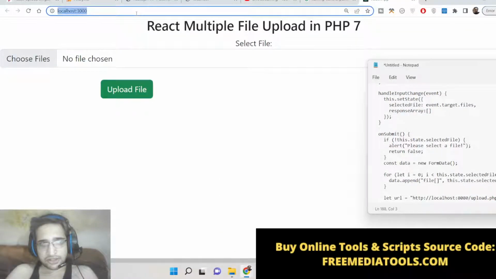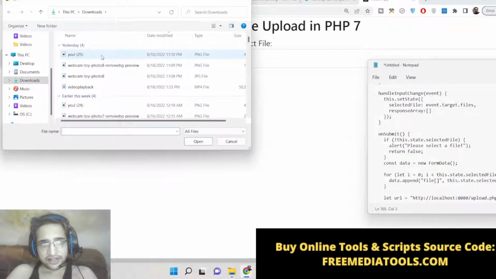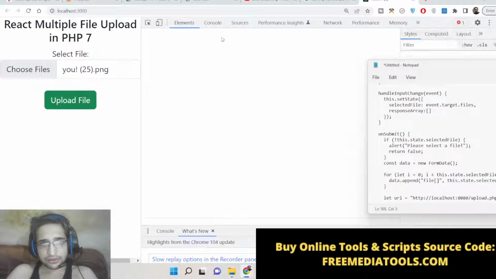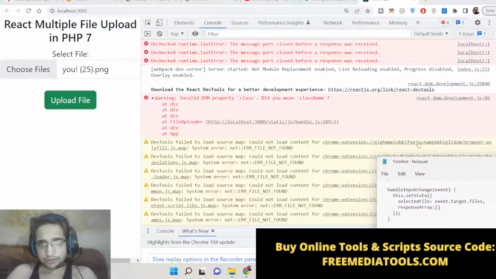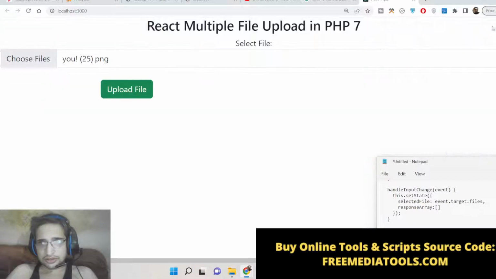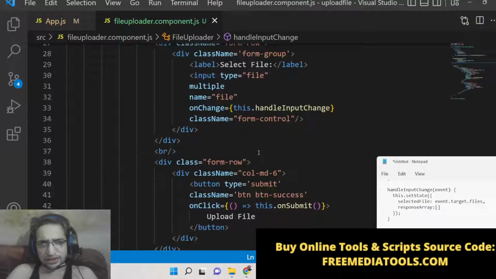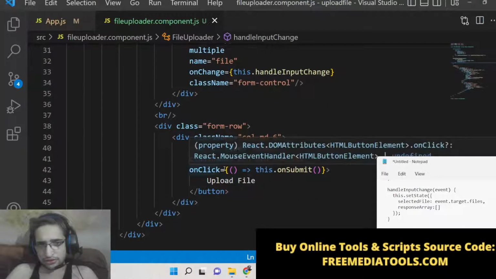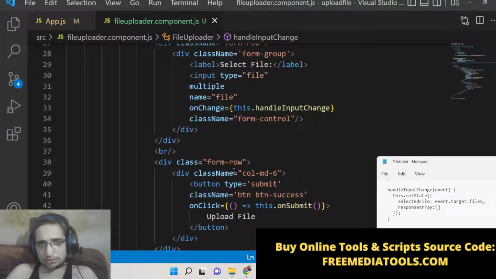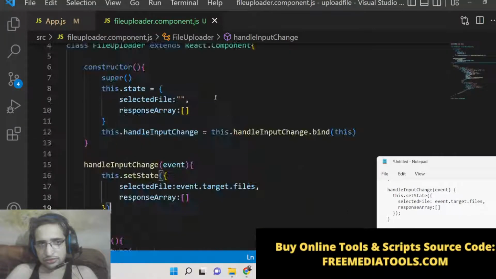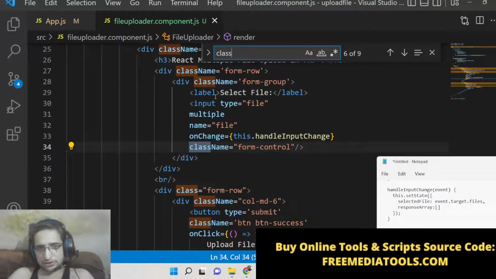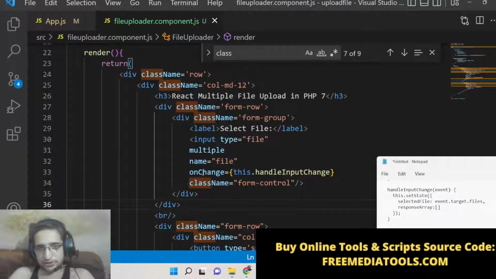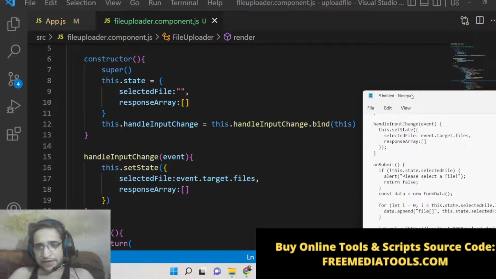So if I refresh it now, you will see a button. If I select a file, inside our console, if you see, nothing is there. Invalid property. Let me see where it is. I have called class here. Let me see. Class name. Let me see here. Class. Oh, sorry. This needs to be className. That's why.